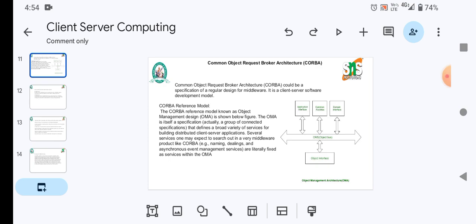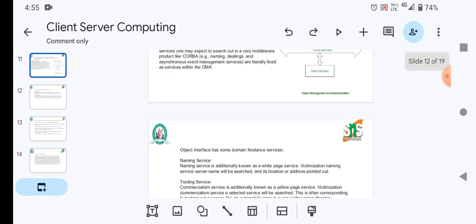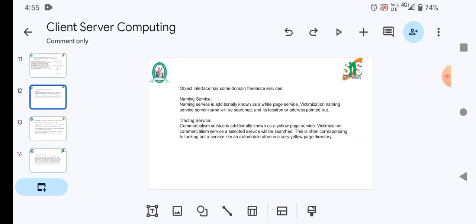In the last series, we have seen the Common Object Request Broker Architecture and what are the model and the purpose of CORBA. In this series, we are going to see the object interface of freelance services.